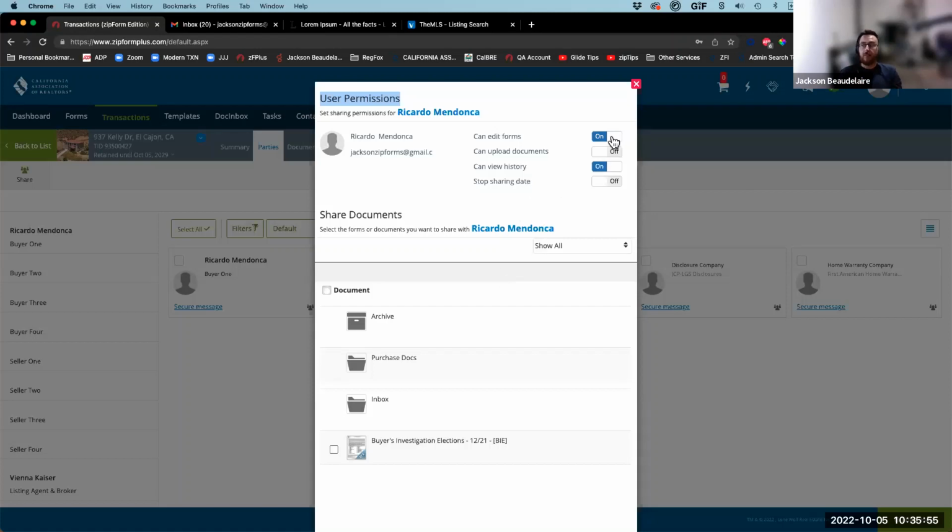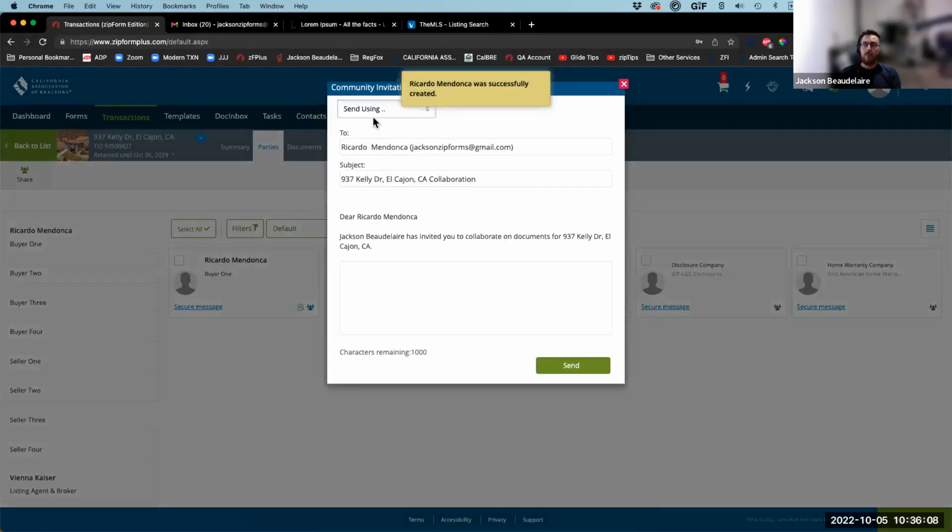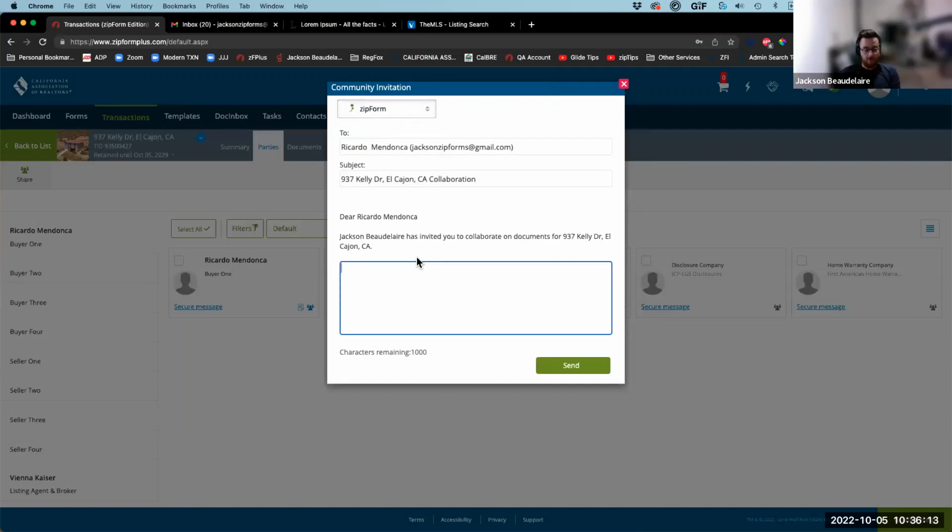So I'm giving my client editing privileges. He has the ability to upload documents if he needs to, and we're going to include that BIE form. Okay. I'm going to click save and send. We're going to send using zipForm. I have a little box so I can add text here. I'm on a Mac. I'm using dictation. Most computers have dictation now. It's not a part of Zip.